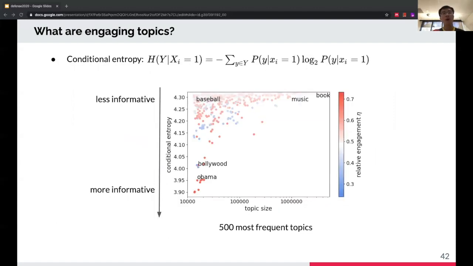So next, we investigate which topics are more engaging. On the x-axis, we group videos by their Freebase topics and plot the topic size. On the y-axis, we use conditional entropy to compute the information gain for each topic. A lower conditional entropy suggests it provides more information in predicting engagement. The color of each dot is the average relative engagement for the corresponding topic. Red is more engaging, while blue is less engaging.